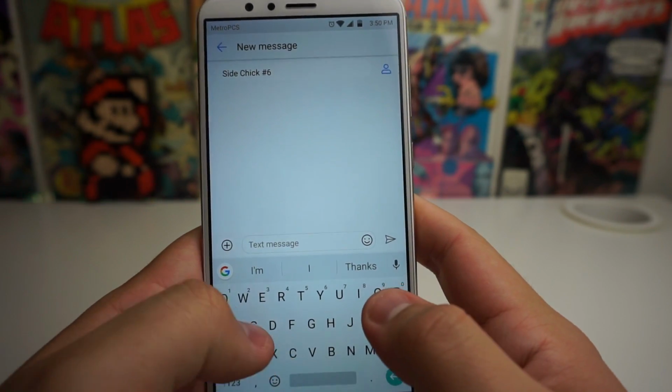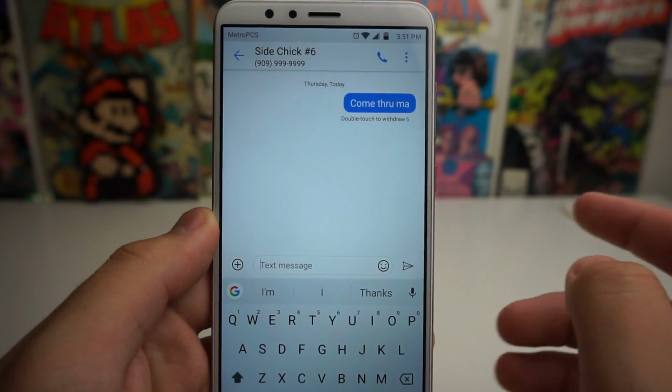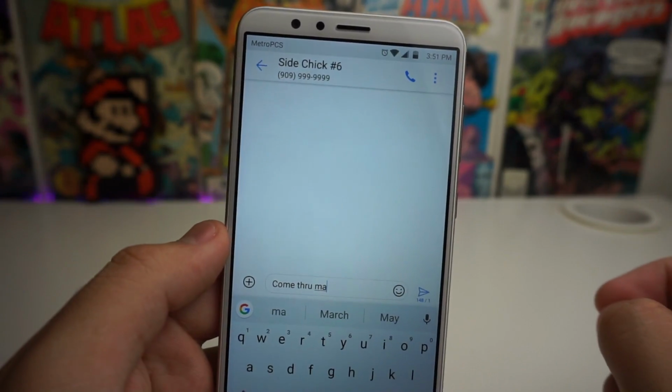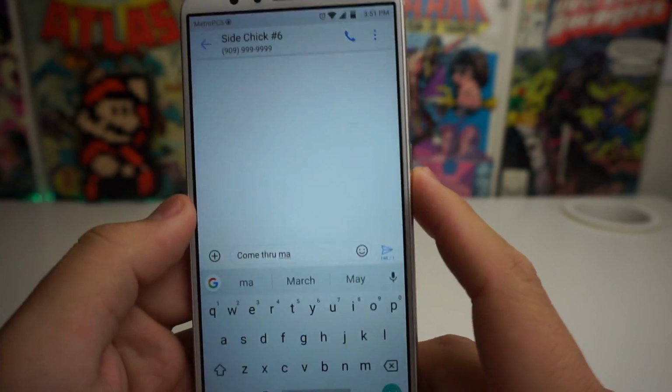Alright, so we're going to go ahead and send a text. Now it says double touch to withdraw, and you have 6 seconds to do so. So all you have to do is tap the bubble and your text goes back into the text box.